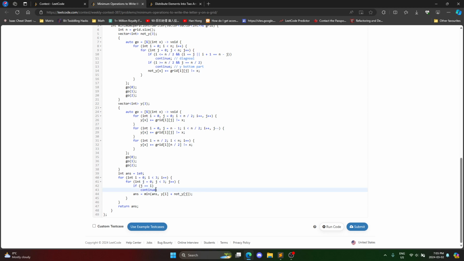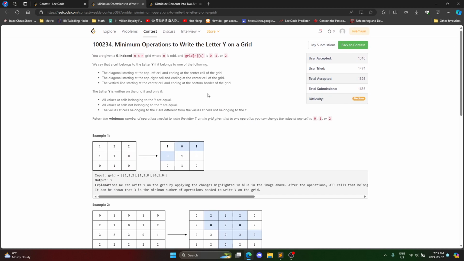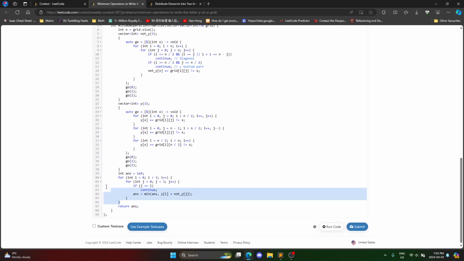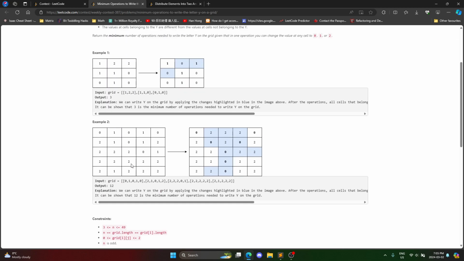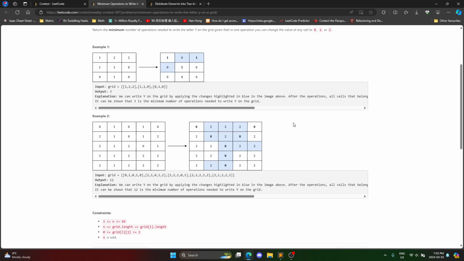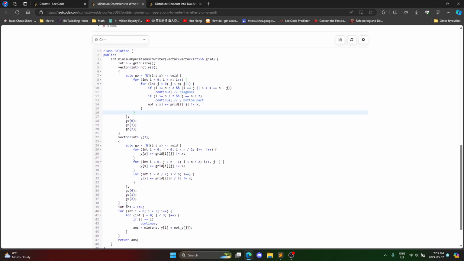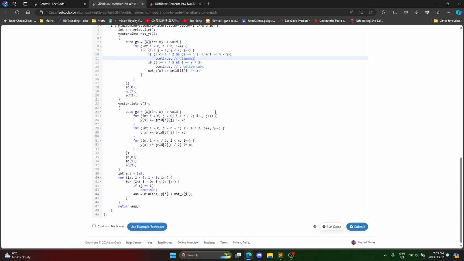I make sure J is not equal to I because of this requirement that values of cells belonging to Y are different from cells not belonging to Y. So here you just try out your answers and pick the best one. Since you only have 3 distinct routes to work with, you can just do this brute force. Otherwise, you pre-compute this information so you can query it pretty fast in this part of the solution.